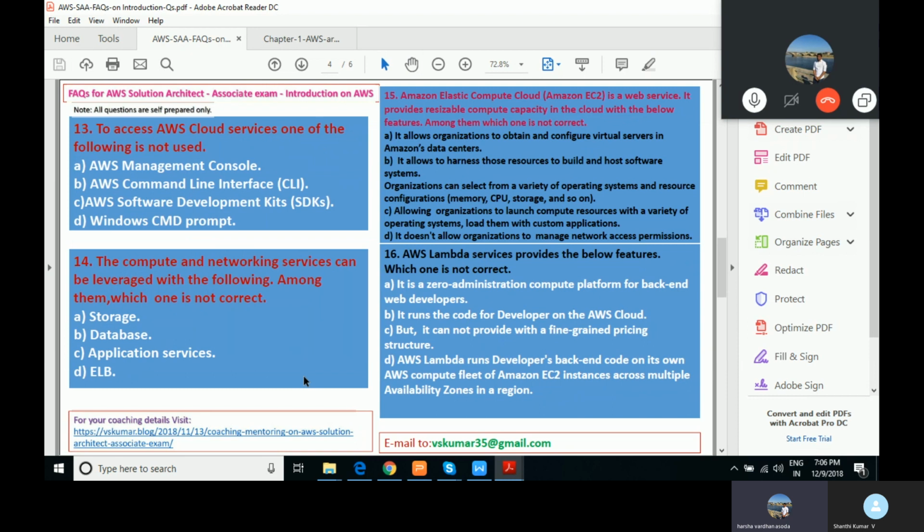Lambda runs the code for developers on AWS cloud. Like, Lambda service is for deploying the code actually, right? Yeah, they'll use Lambda as an SDK, software development kit. Right. Yes, that is one of the tools to access EC2, right? Right, and the command line interface. Right.